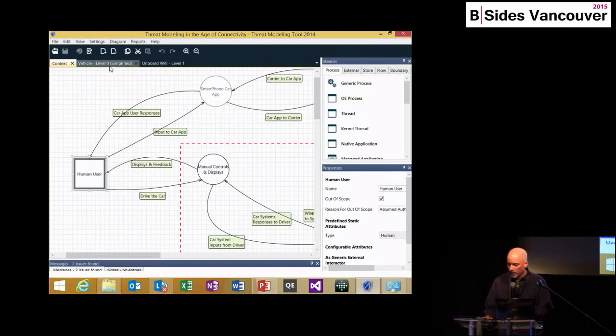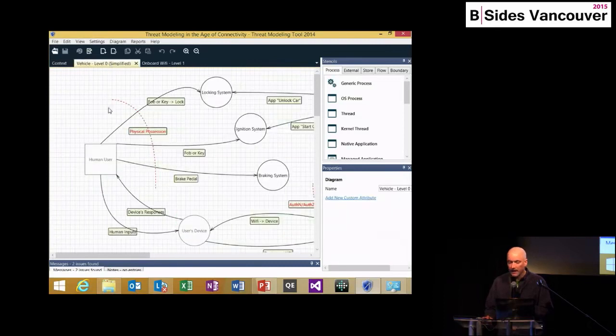Lost my mouse there for a moment. Level 0, again, highly simplified. There's our human user. Now, the user is the driver or a passenger. They've got some physical possession. That's a trust boundary. I have the key or the lock to unlock the car or the fob or what have you. I can start the car with that fob or key. If I press the brake pedal, the brakes get applied.